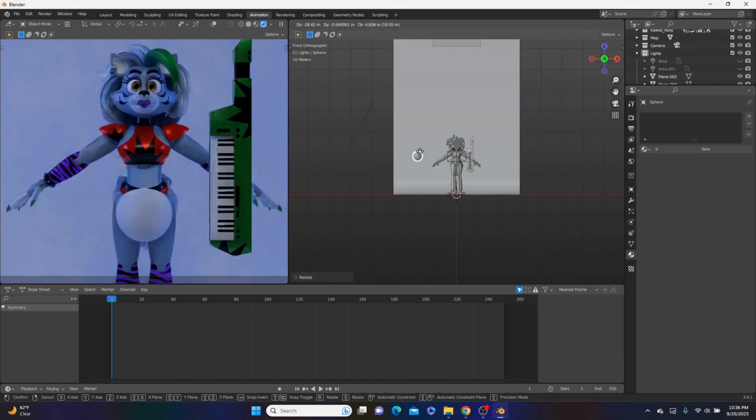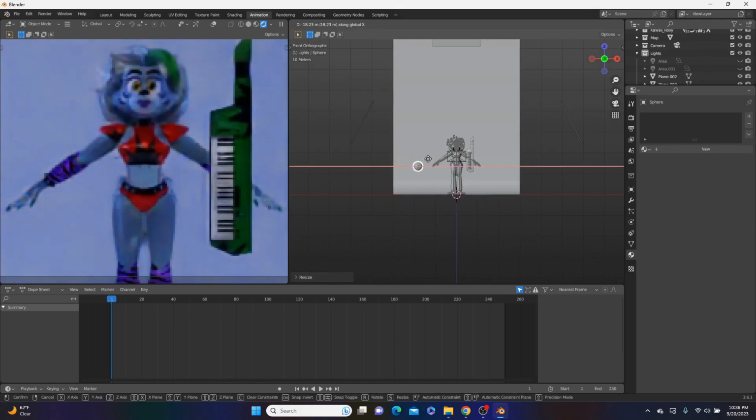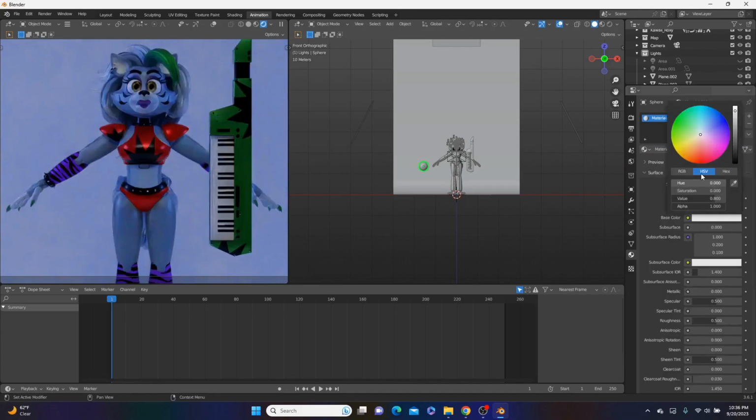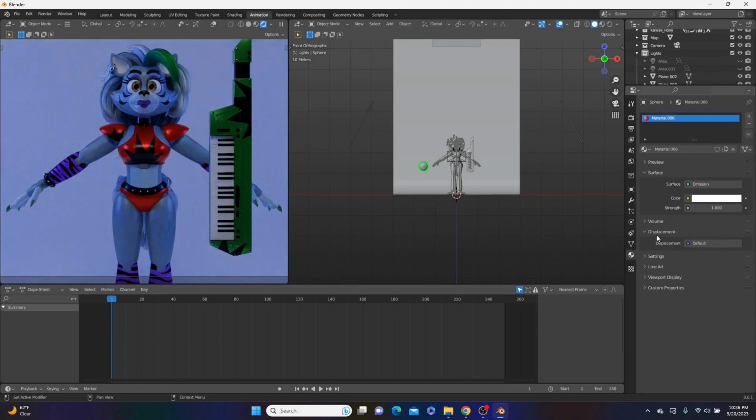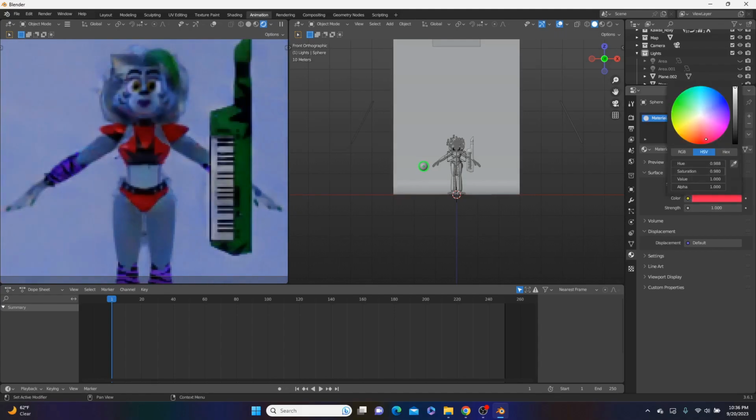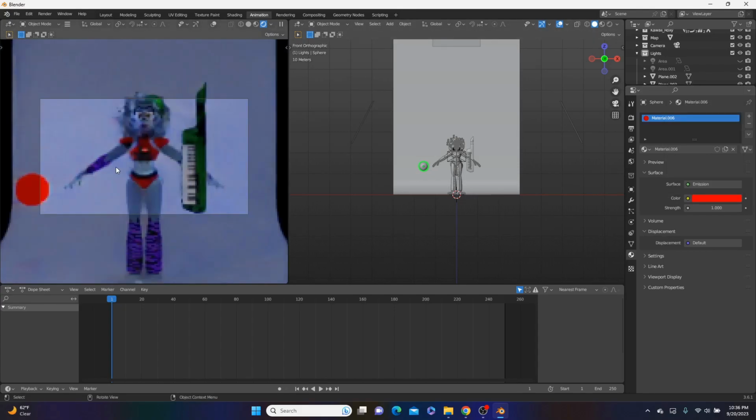Okay, that looks a little weird. And we're just gonna add a very bright red-ish pink emission. Use emission shaders, please. Do not use the principled BSDF shader.